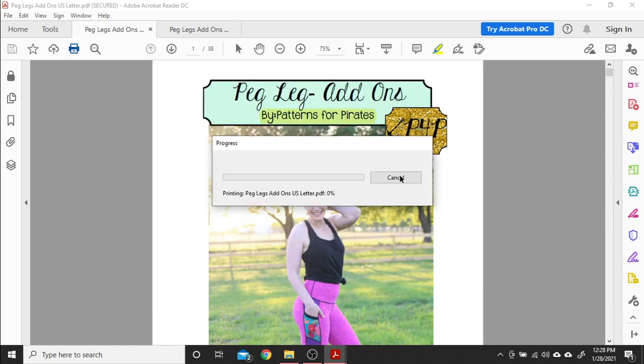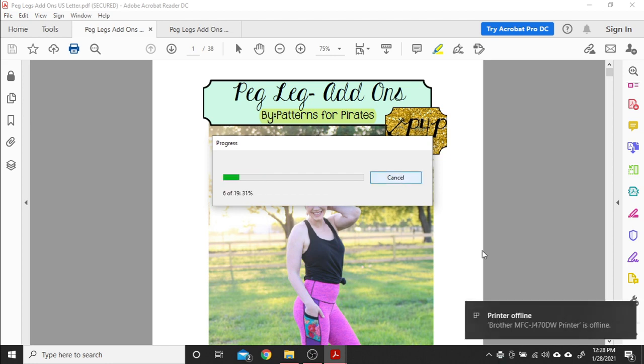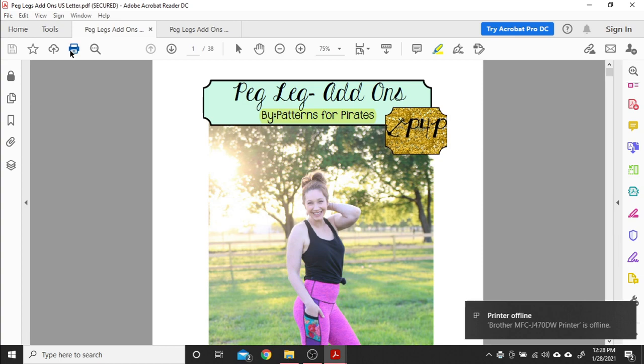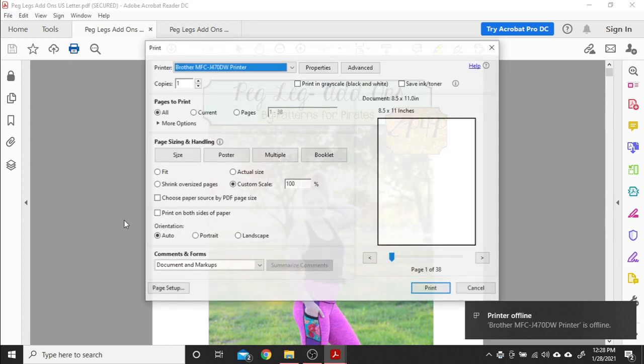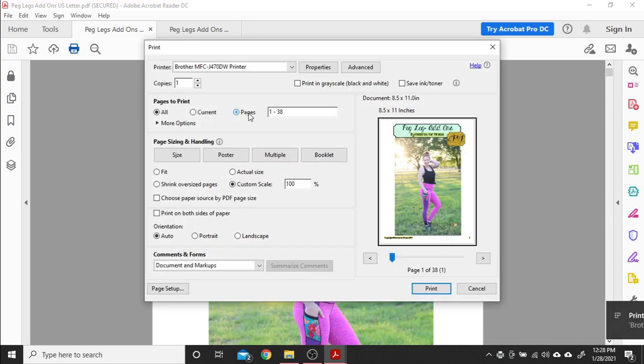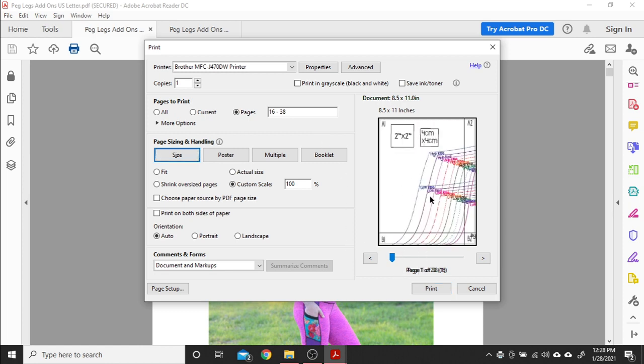Oh, and I actually told it to print. That's not what I wanted to do. Cancel. Nah, my printer's offline anyways. That's fine. Let me go back and show you what I was going to say. Actually, isn't it page 16? Didn't I use this before? Okay, don't hit enter. Hit tab. There we go. Yeah, it was 16.